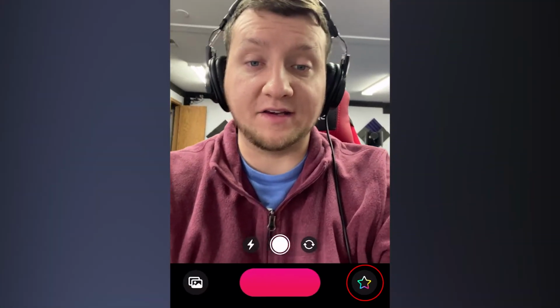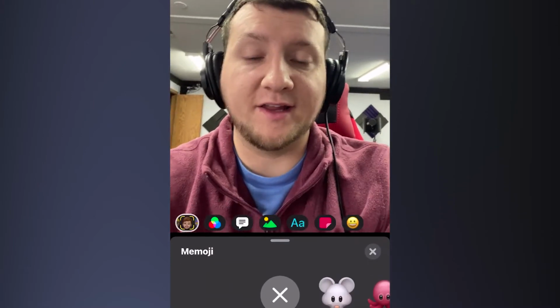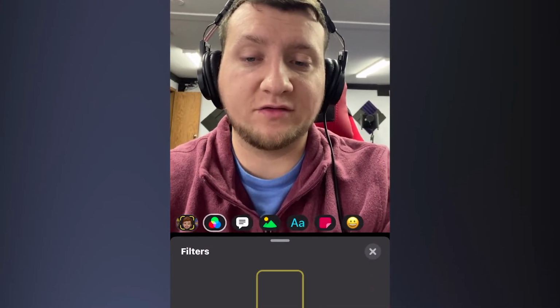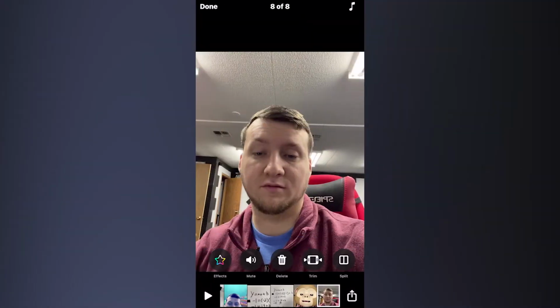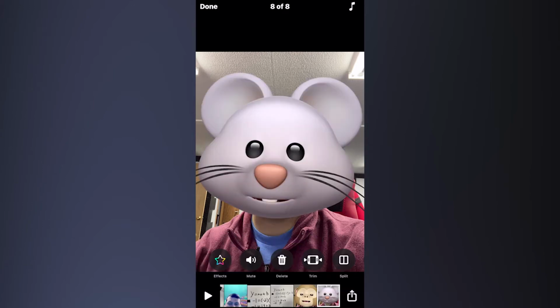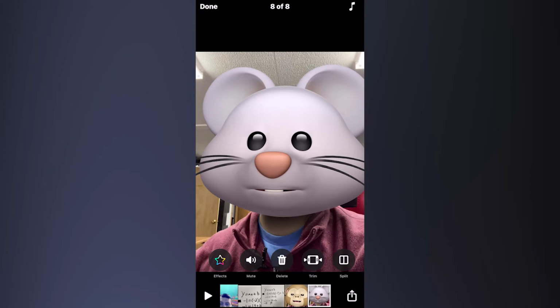One thing I did not mention is the effects button is this little star button right here. And that gives you access to all these various effects right here. So be sure to check that out. Let's click down here on our timeline and select our video. And looky here. It can put the memoji on me later. So you can do all these special effects. You can cover yourself up. Let's say you've said something embarrassing in the video. You can mute it, which is pretty neat.